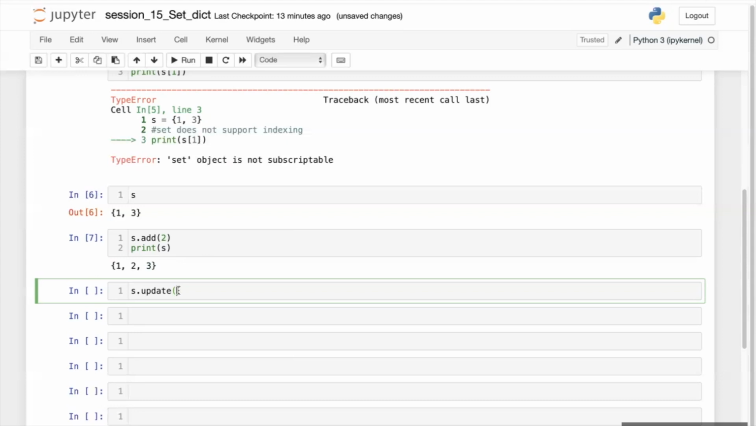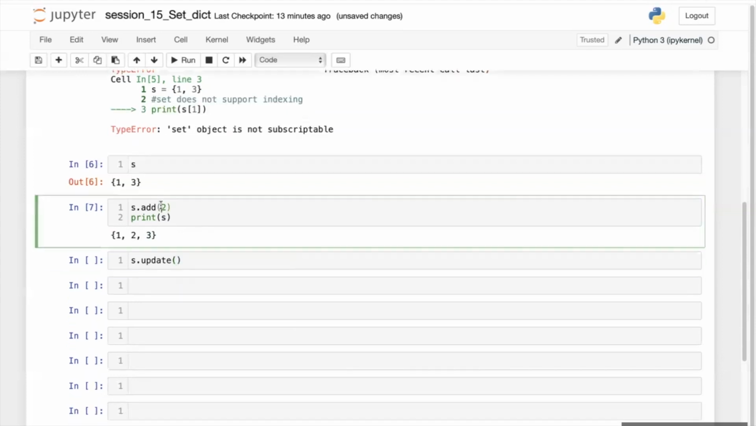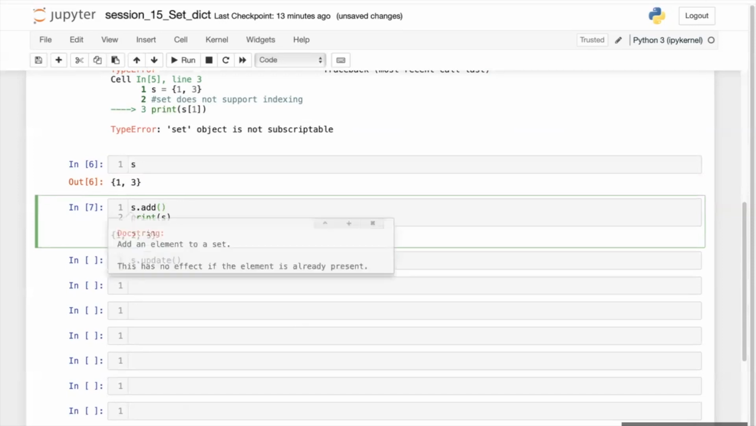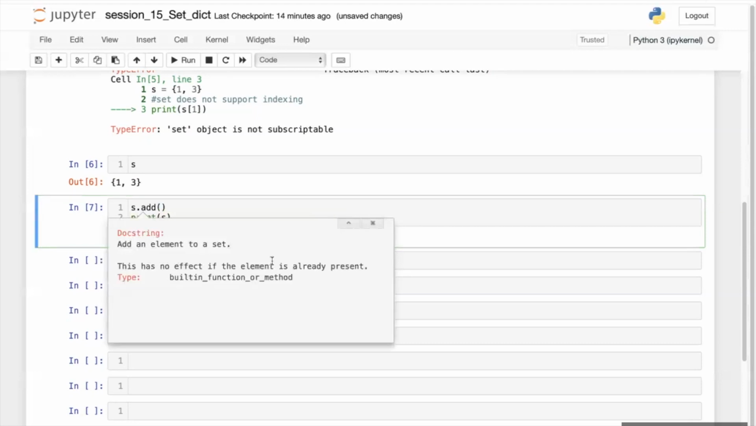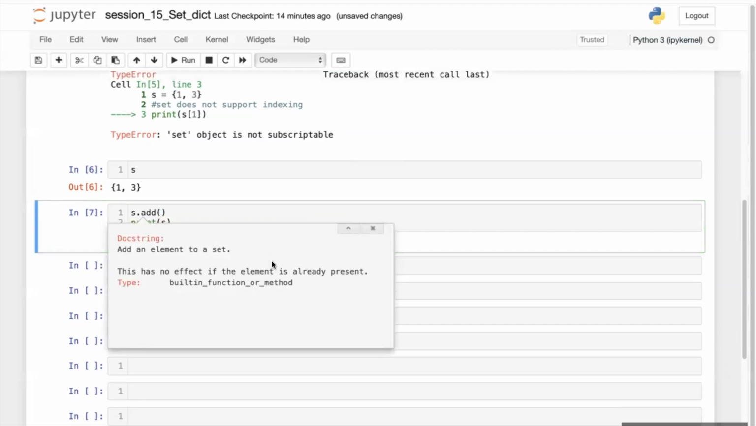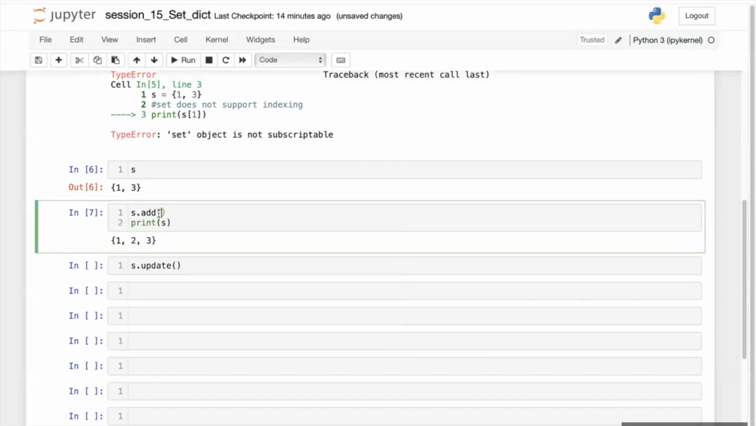Now one more thing that I have already told you. When you have just put the dot after add, inside the parenthesis, put your cursor and press shift and tab, both together, and you will get this. You can see what you can do with this method.